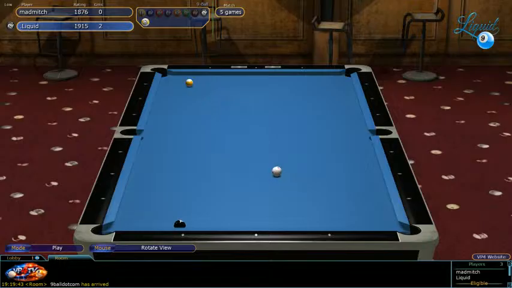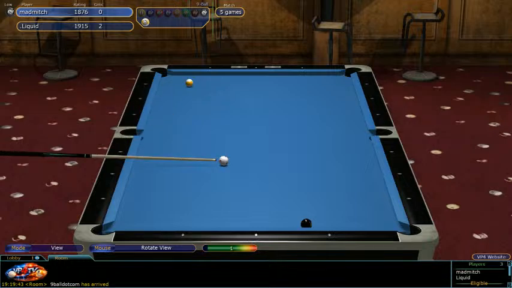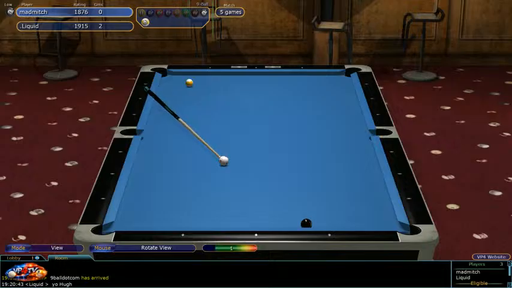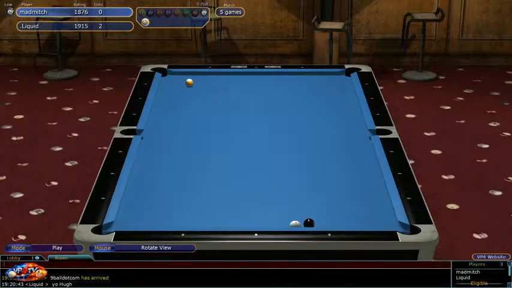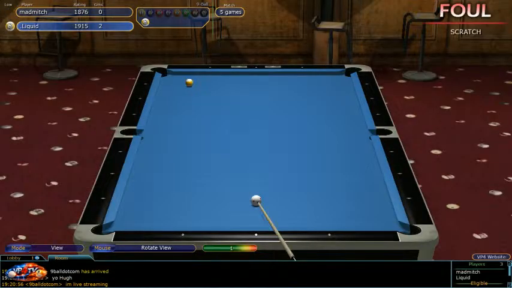Having to play the double and doesn't get off the bank, as they say in pool. And well, that was all from a very poor shot there by Liquid. He hit that far too heavy. Never got himself anywhere near decent on that 8 ball. And so Mad Mitch ends up scratching and gifting it to Liquid.